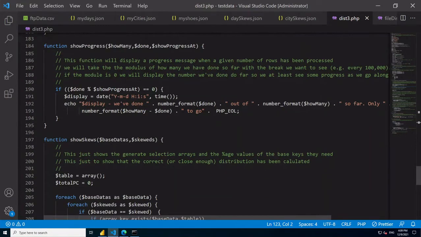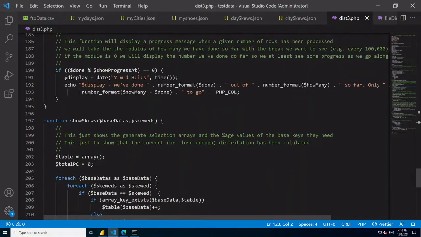So this is our progress. That's the modulus arithmetic I was talking about earlier on. So our progress, we said 10,000, 100,000, whatever. When you modulus, how many have we done so far? If it means 0, it's divided by that, so it's actually 0. So we're going to display the date and time formatted, the current time, and then display that timestamp. We've done the number done out of the total number so far, and then we'll say how many we've got to go. If you've got a million, that probably doesn't matter. If you've got 20 million, you can actually see it count down. It's nice for reusable code, really.